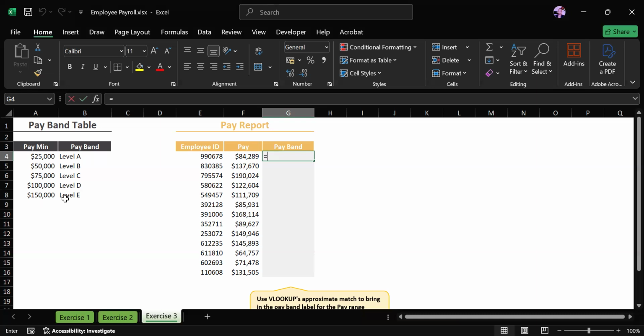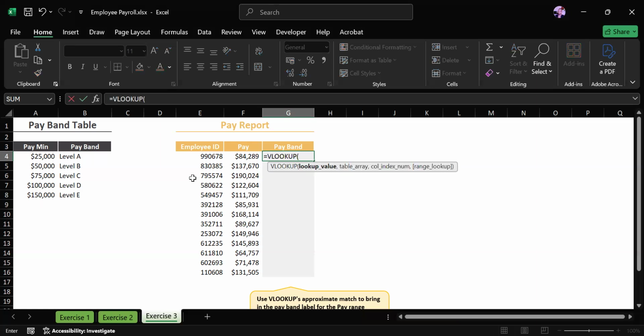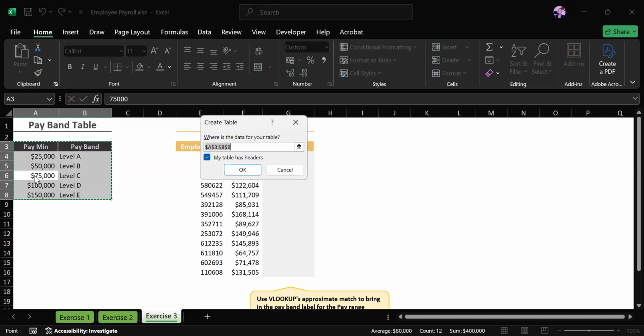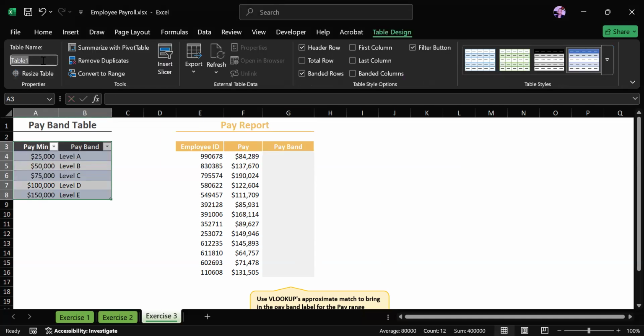So I'm going to say equals VLOOKUP. Our primary key in this instance is the pay column, because we don't have an employee ID on our pay band table. I'm going to say F4. Oh, sorry, before I do that, let me convert my data set here to a table. I'll select everything, Control A, Control T, hit enter, and then rename my table as pay band.